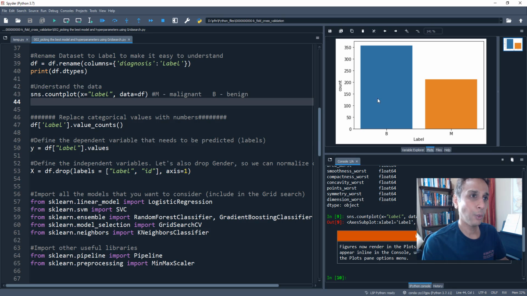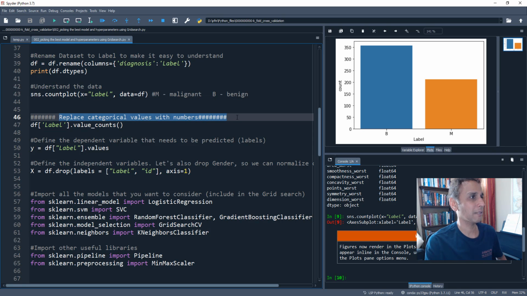Again, if you want, you can go through an exercise of balancing this data set. Check my previous video a long time ago. You may have to search for them on balancing the data sets. Okay, so what do we do now? This is not replace categorical values with numbers. Sorry about that. That's probably left over from a long time ago.